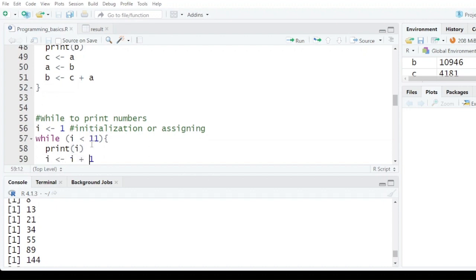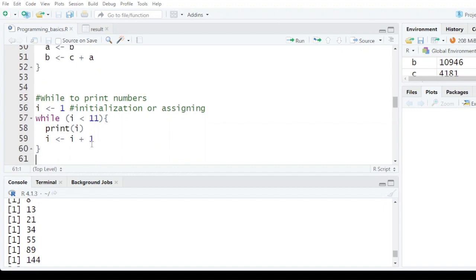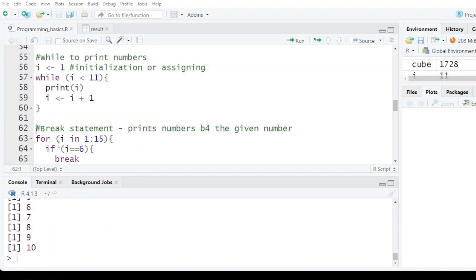We want to use the while I is less than 11, print I. And for me to be able to use the while, I need to track the I starting from 1, then I do it at an increment of 1 until the results are less than 11. And so it gives me a printout of numbers between 1 and 10.